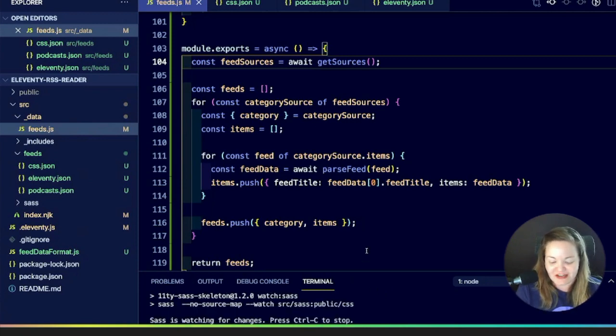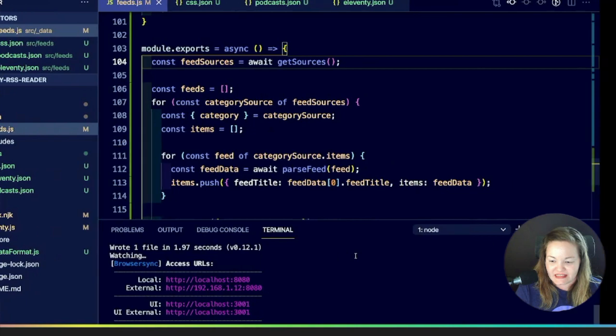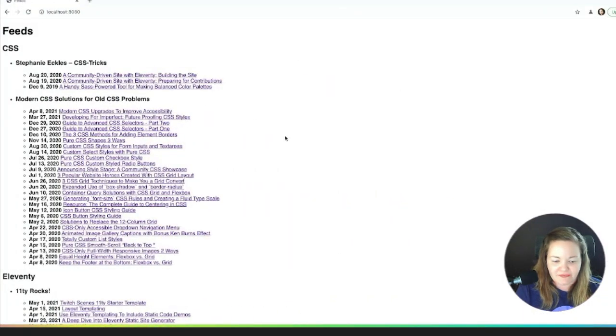We'll start our project and make sure we don't have errors. Looks successful. Just going to refresh to make sure. And yep, we have the exact same thing that we had before.